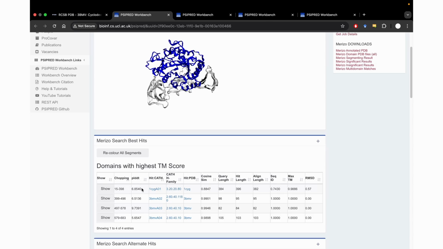The next column is called pLDDT, although it should probably read pLDDT/B factor, because this is essentially the average value in the B factor column of the PDB file over the residues in the chopping column. So if your query was an AlphaFold model, for example, this would in fact be the pLDDT of that domain. But because we've used a PDB structure as the query, this is just the average B factor.